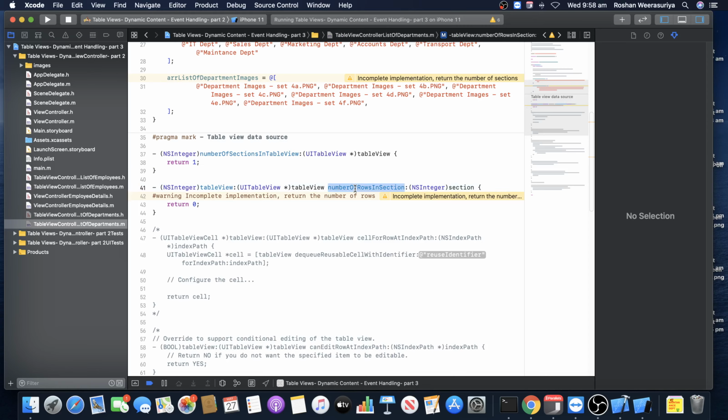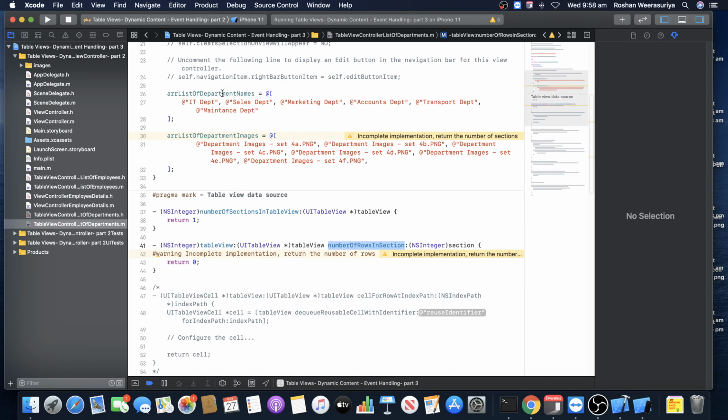Then number of rows. So the number of rows is the count of the list of departments. You just have to count it. Okay, friends, so let's do it now.